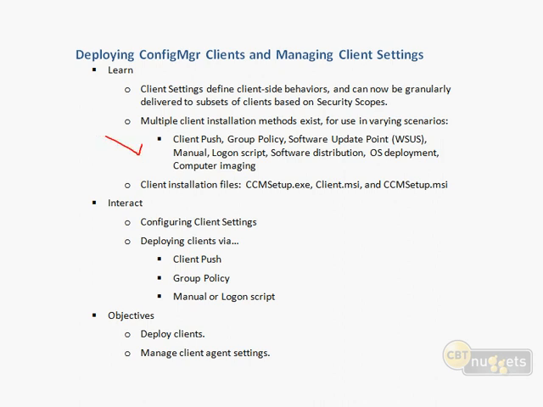You can push it out from the console, which is the method that most people look at first and go, aha, but it's really not the best method. Some of the better methods are group policy. Right? You can actually deploy the client out with group policy, and in the old days, that was one of the most successful ways to ensure that the client got out really well.